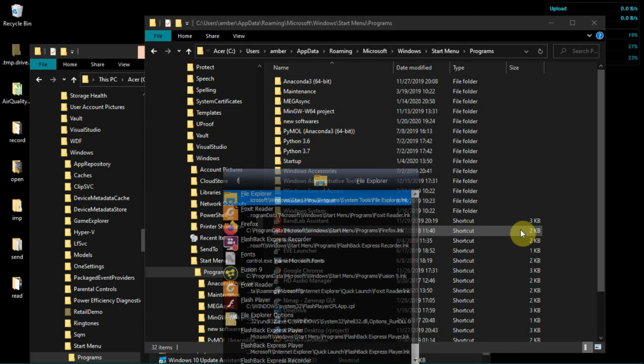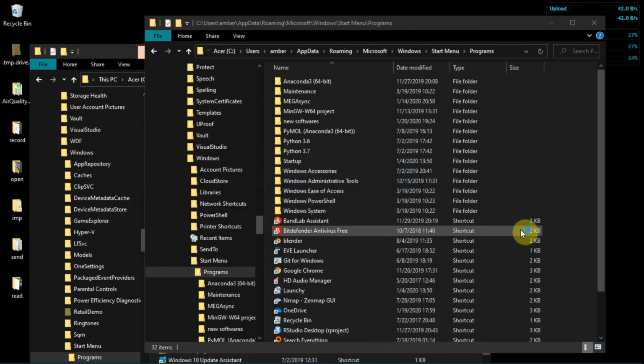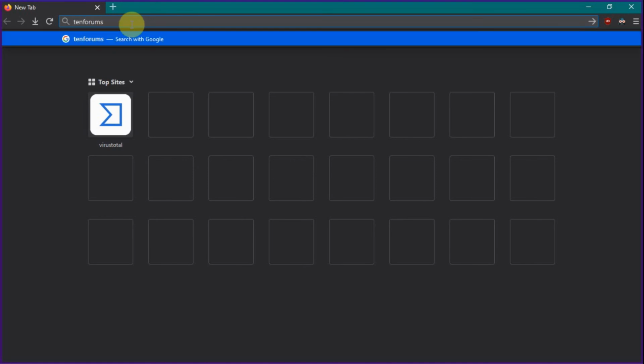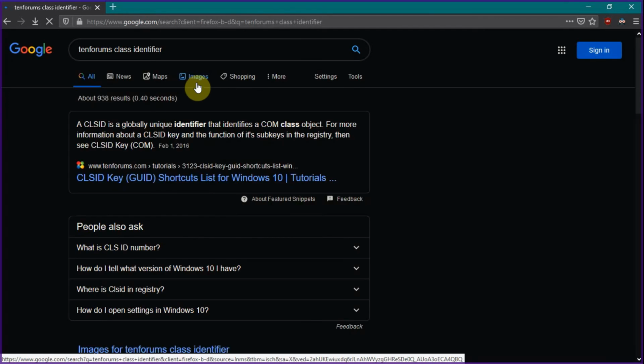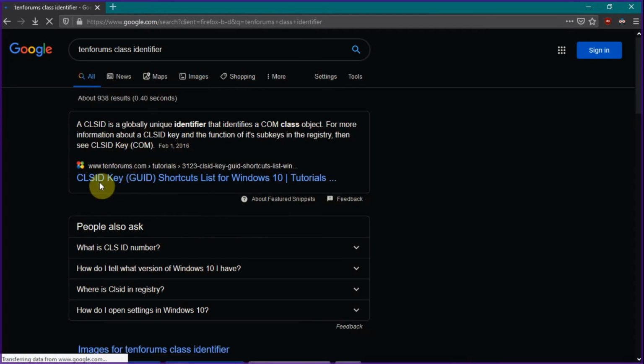So I'll just go to the Firefox. Whoa, Bitdefender has blocked this page. Bitdefender is now blocking Google. Huh? Okay.